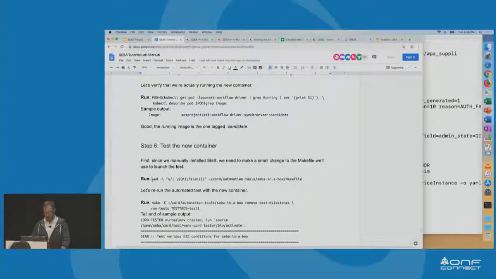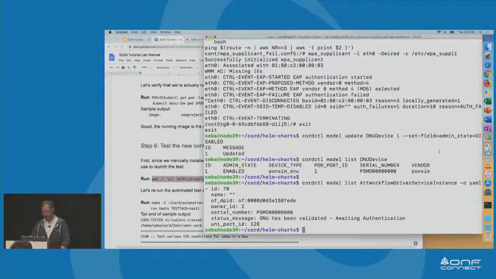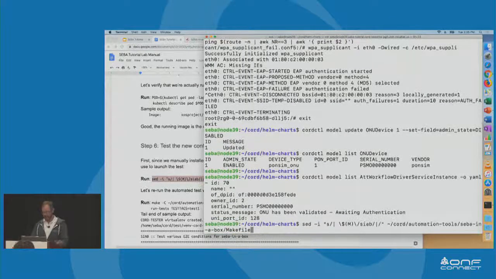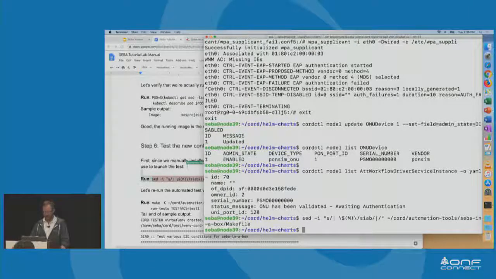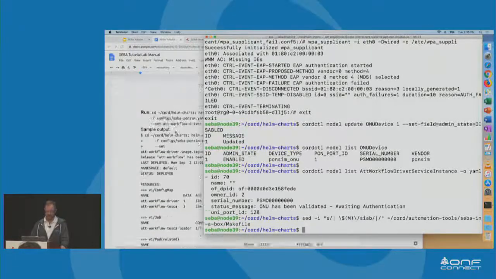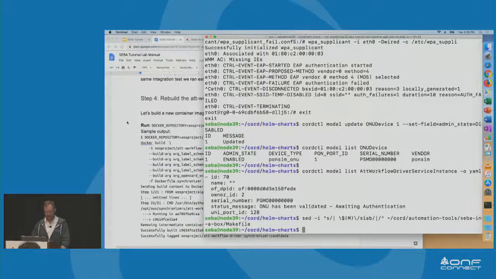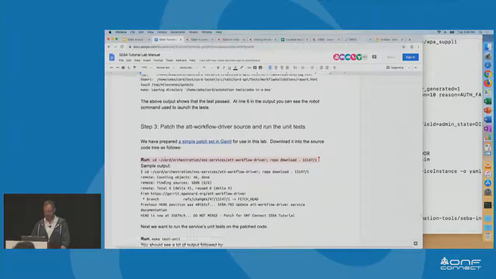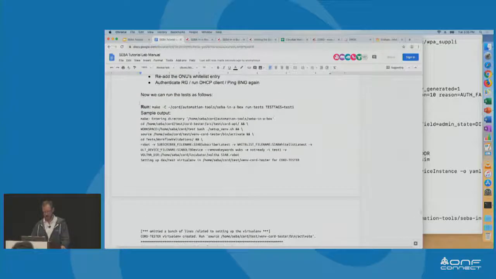Before I or anybody does this, for some reason the guide was modified and there's a command missing, which is down here in step 6. I need to run this command to make a tiny change in the makefile that launches the test so it works based on the way we've manually set up SEBA-in-a-Box. Because it sort of assumes you set it up using the makefile, and it gets unhappy if you did it some other way. So now I'm going to go back to the test and kick this off.